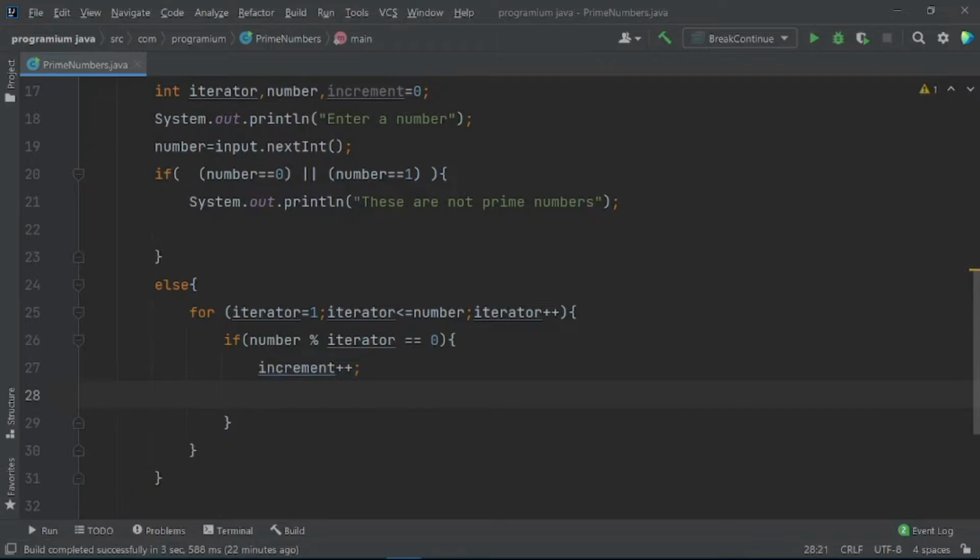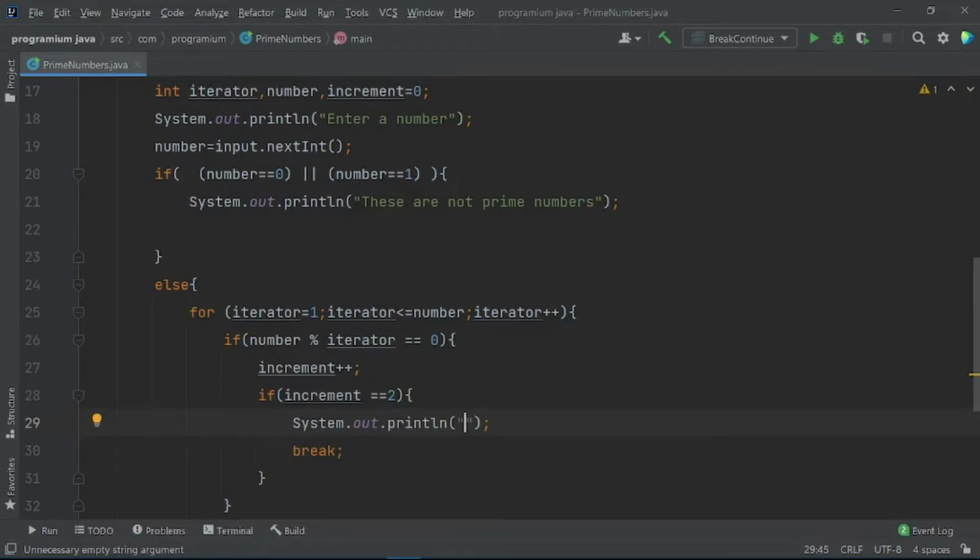And also we are using here, if increment is equal to 0, then we will use break and print here: number is a prime number.